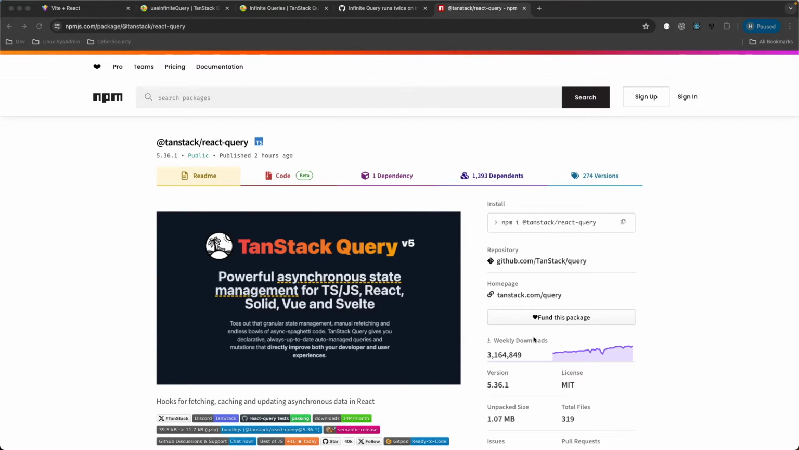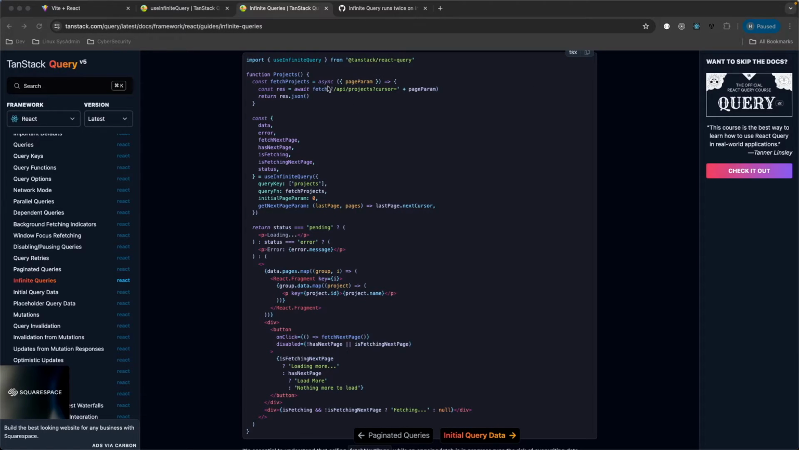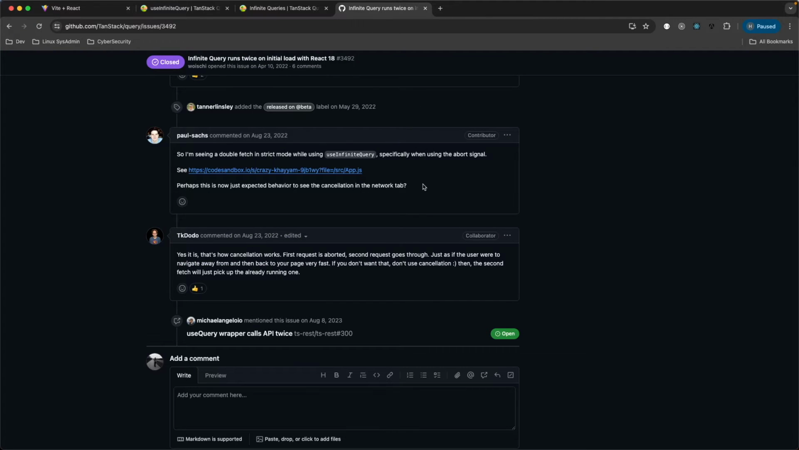With 1.3 million plus downloads per week, React developers are realizing that the Tanstack Query library, also known as React Query, is a better option to interact with your APIs than the standard useEffect hook. If you use the useInfiniteQuery hook from the Tanstack library, you might have run into a situation where the InfiniteQuery hook runs twice on the initial page load with React.